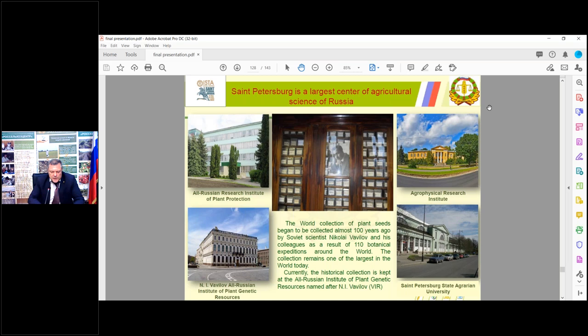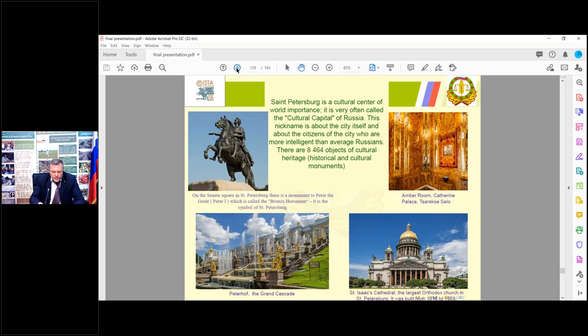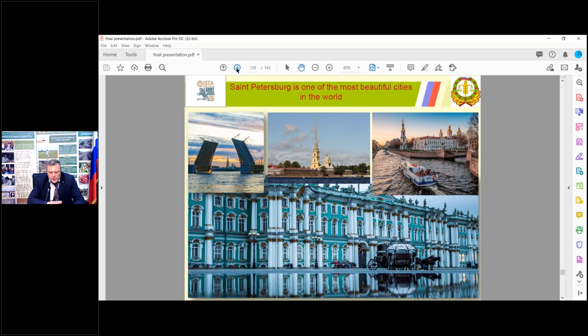Currently, the historical collection is kept at the All Russian Institute of Plant Genetic Resources, named after Vavilov. You may be able to visit here during the annual meeting 2023. St. Petersburg is a cultural center of world importance. It is often called the cultural capital of Russia. There are near 8,500 objects of cultural heritage. Dear colleagues, welcome to Russia. Welcome to St. Petersburg. Thank you for your kind attention.